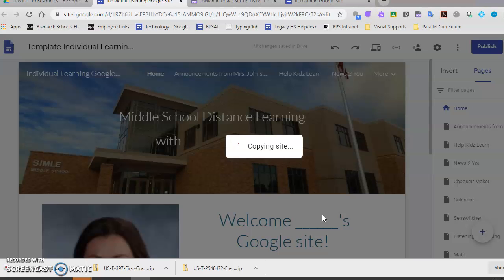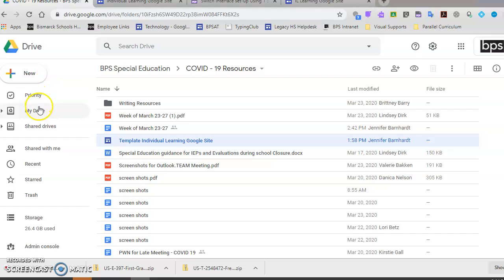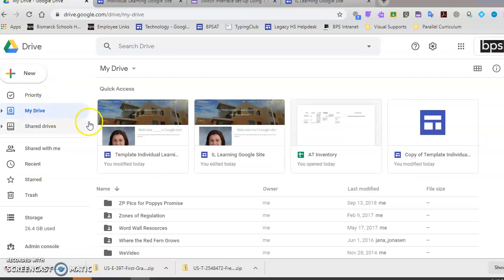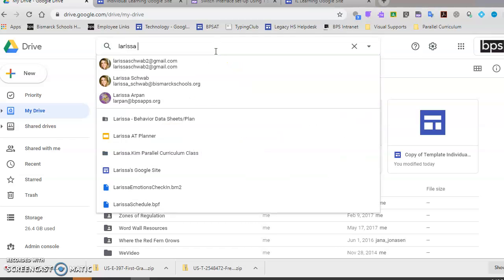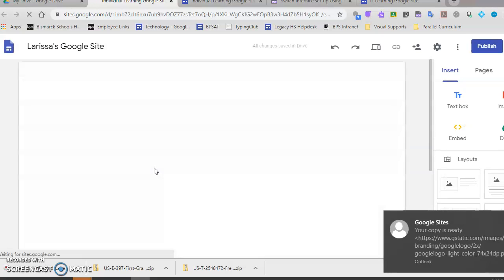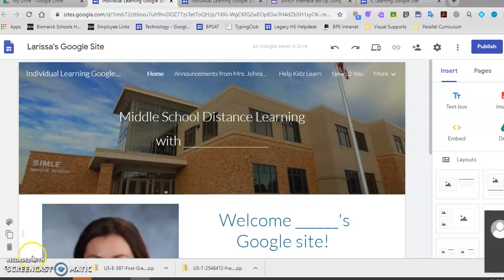So now I have a duplicated Google site that I can work from. And when I go back to my own drive, I should have a copy. Here it is, Larissa's Google site. So here's my duplicated copy of my Google site, and now I can go ahead and individualize this for my student. Thanks.